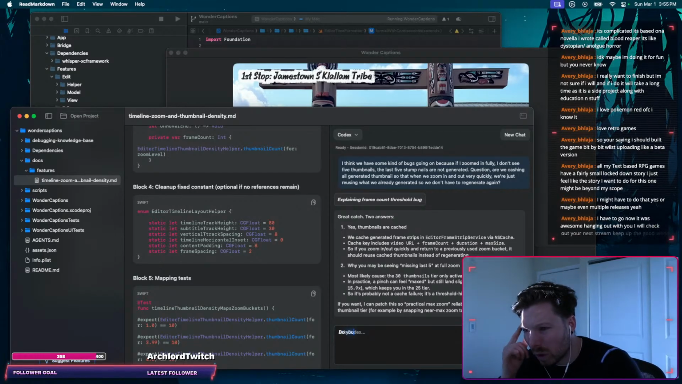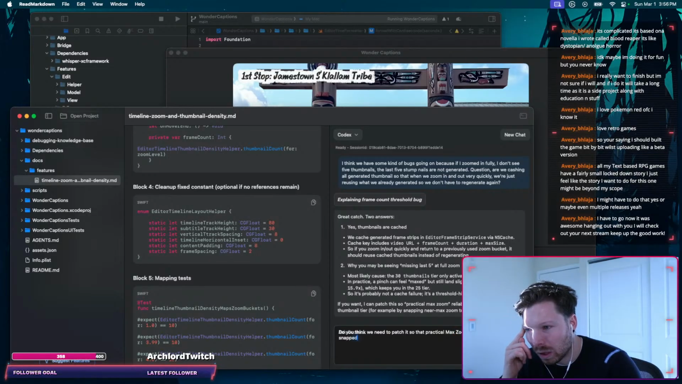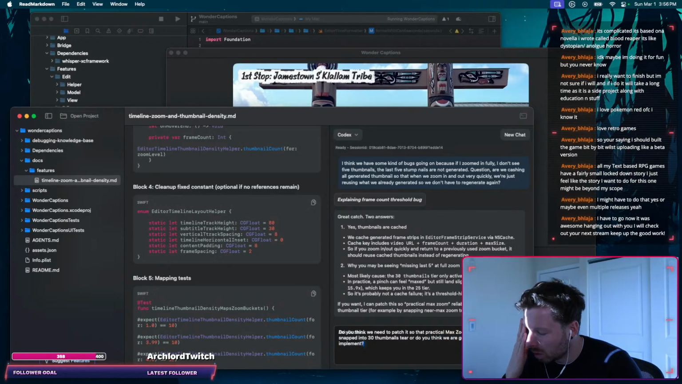Do you think we need to patch it so that practical max zoom reliably snaps into the 30 thumbnails tier? Or do you think we are going to implement complex and fragile logic with it? Question mark.